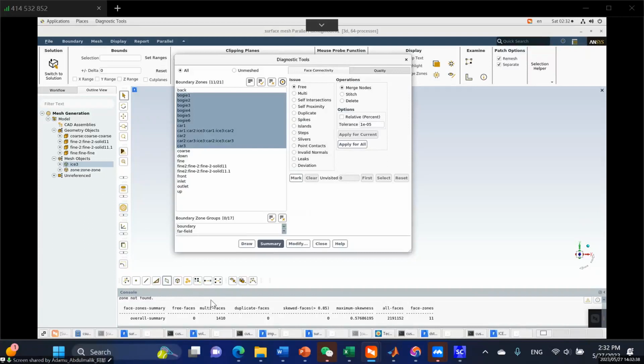So you can see here, this is the summary. For free faces, I'm having 0 free faces. I don't have any problem with free faces. But for multiple faces, I have a lot of multiple faces, about 1,410. Then for duplicate faces, I don't have any duplicate faces. For skewed faces, also 0.